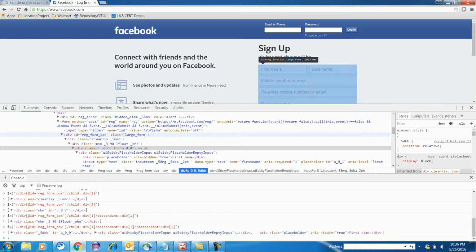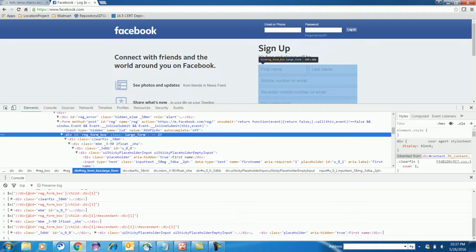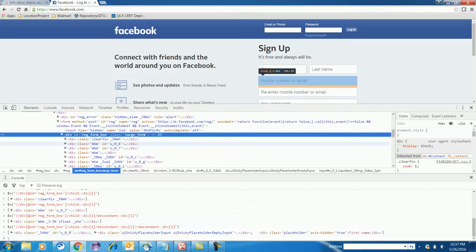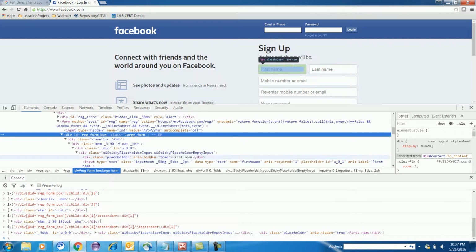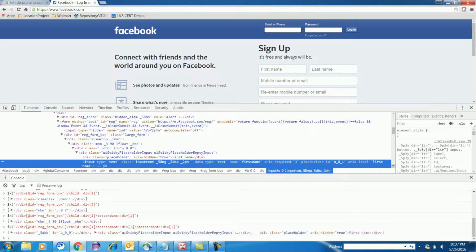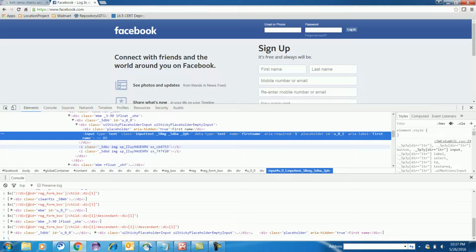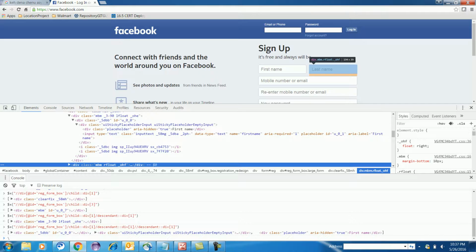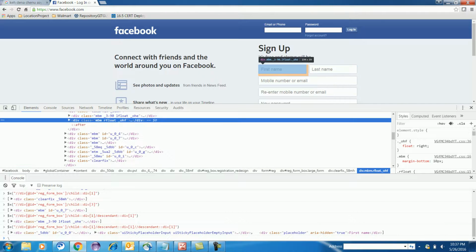Last name, this is registration, right? So last name is going to be div 2, no, div 1 itself. But where is the last name? Is there last name here? Okay, this is first name. So yeah, this is the last name, right? This is the last name, this div 2.